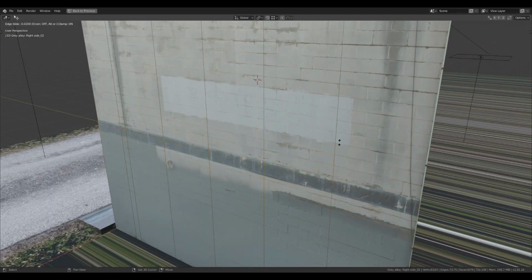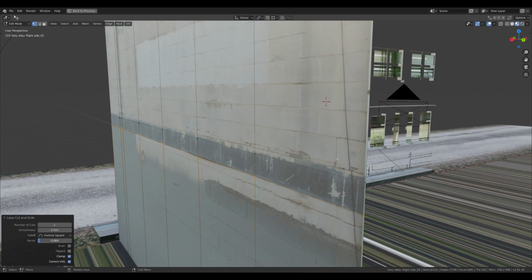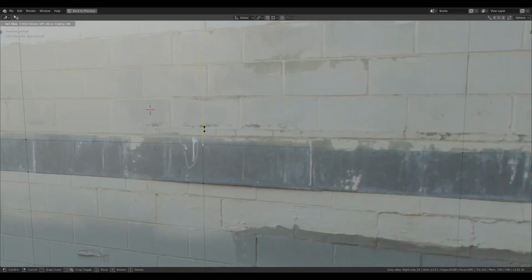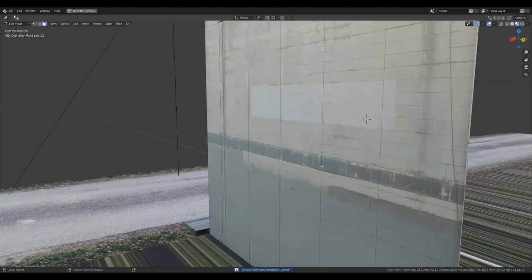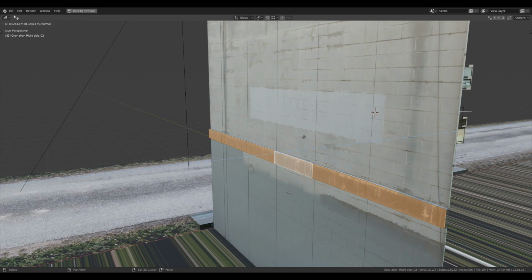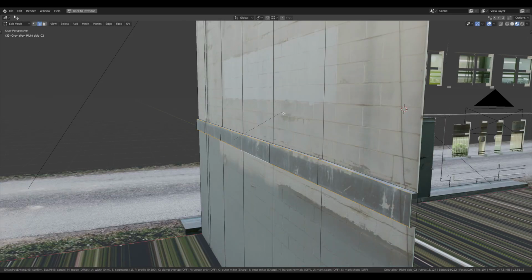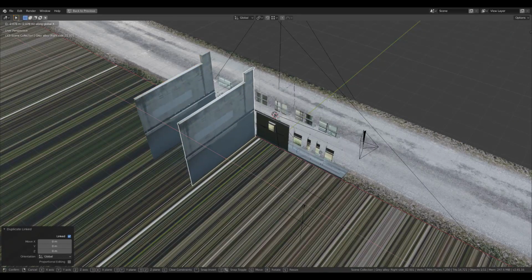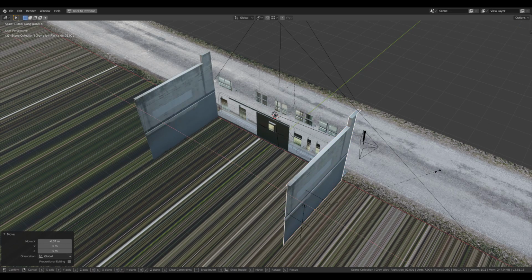I'm going to add some loop cuts to the ledge in the middle here. Double tap G on the vertices to make sure they line up properly. And again extrude it out and give it some bevel. Okay, so we have one side. I'm going to duplicate this and flip it for the other side.